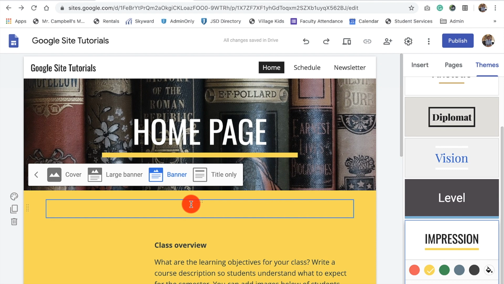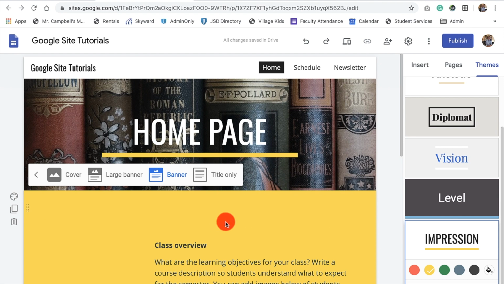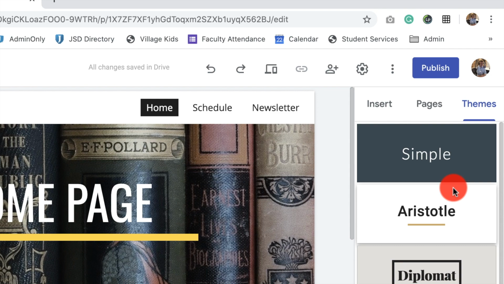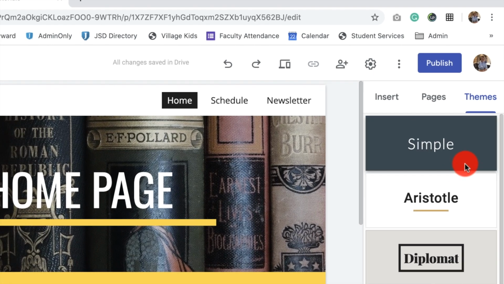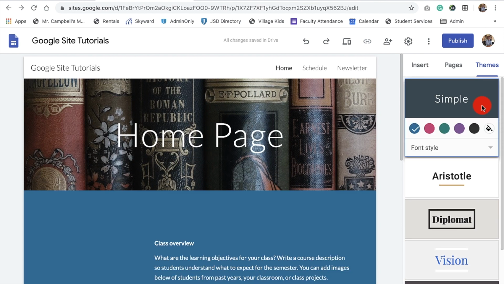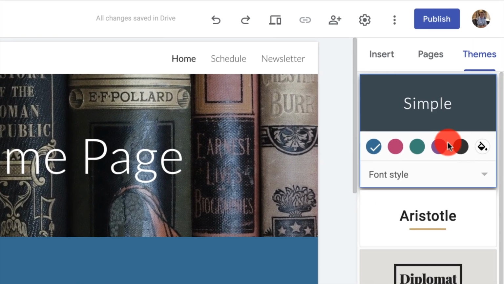Now, with Google Sites, every site has some pre-built themes, and a theme is a color palette and a font selection that is connected with that theme. The way that we change our theme is we come over here to the top right and click on themes. As I scroll up and down, I'm going to show you how these themes change. You're going to see a color palette change, and you're also going to see a font change. When I click on Simple, you'll notice that the colors are a little bit darker and the font is a little bit thinner.